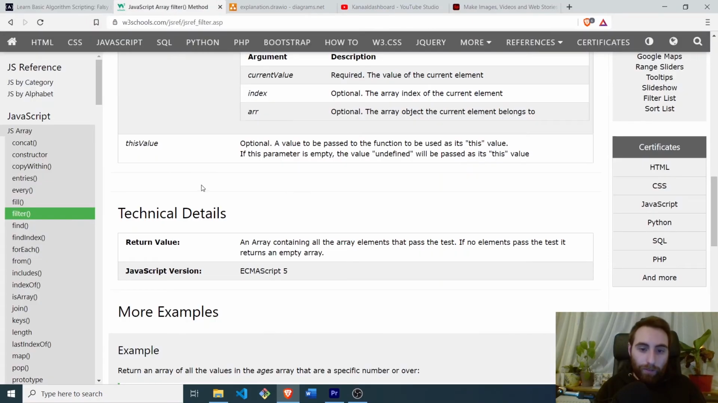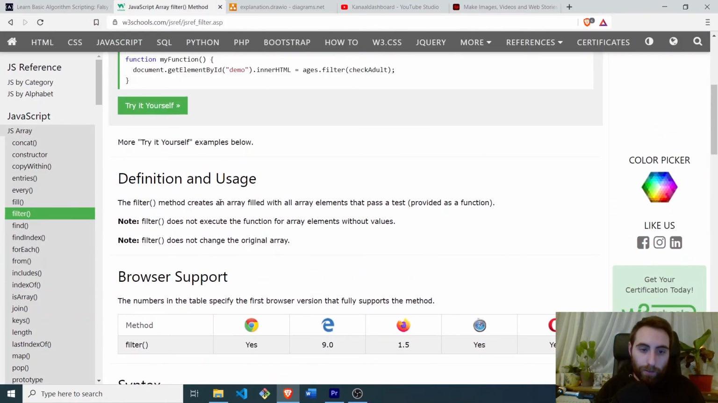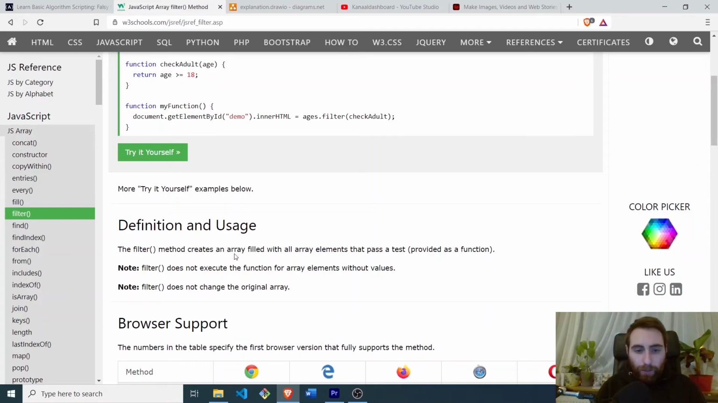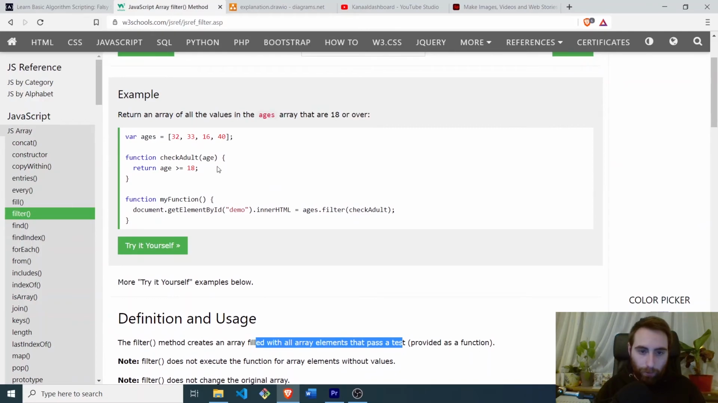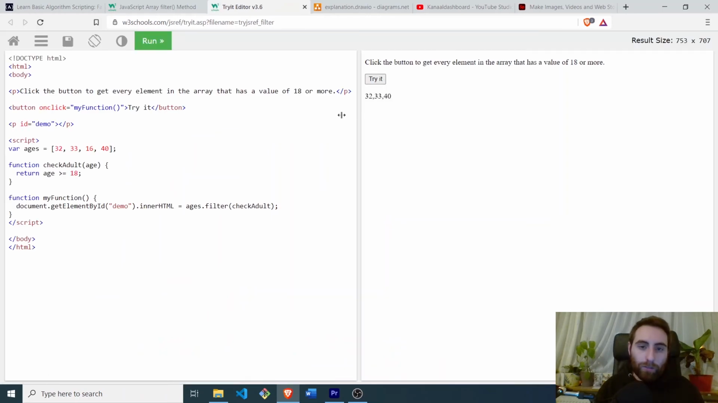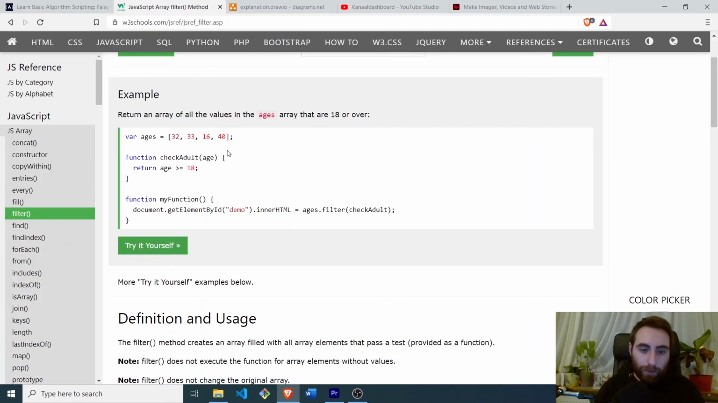Anyway, so this is how the filter method works. The filter method creates an array filled with all array elements that pass a test. So, for example, here, very good example, you have the ages of 4 people, and you want to check if there's someone that is under 18, do not let him buy. Let's say it's a nightclub or something. Then only the older people that are over the age of 18 are allowed to get in. So that is how it works, filter.